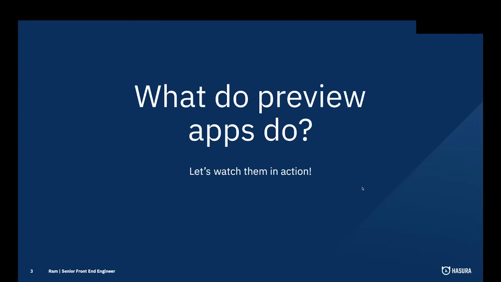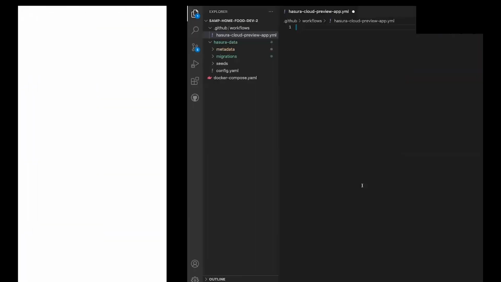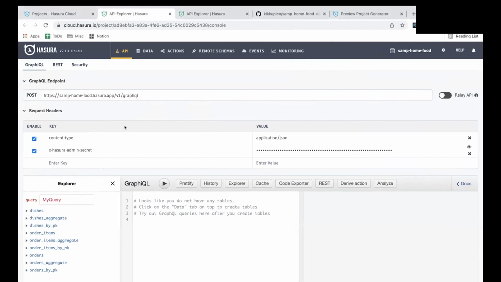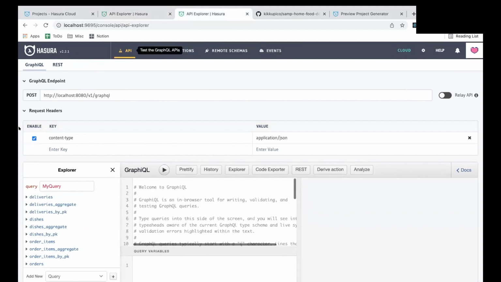Let's first watch preview apps in action. So this is the application I have hosted on Hasura Cloud now. It has a few APIs like dishes, order items, orders, and so on. And in my local Hasura instance, I've prototyped a new API for live deliveries called deliveries. So now I would want to create a prototype that can be hosted on Hasura Cloud so that my other teammates can use it and build stuff on top of it.